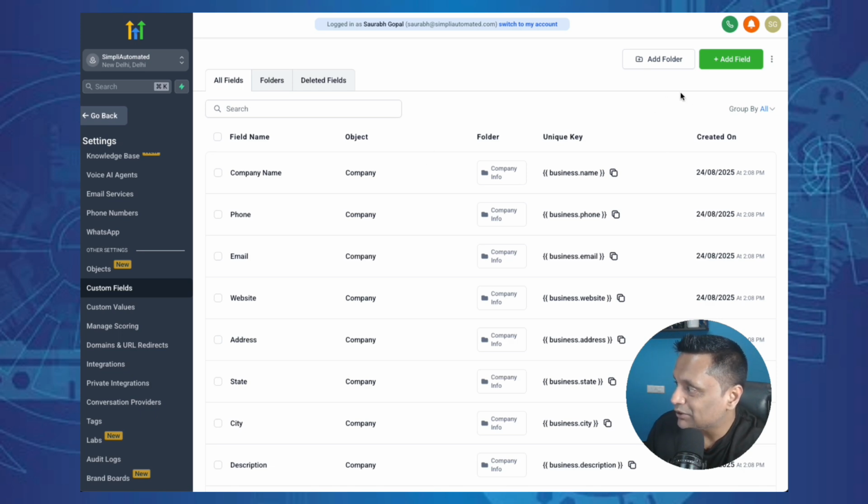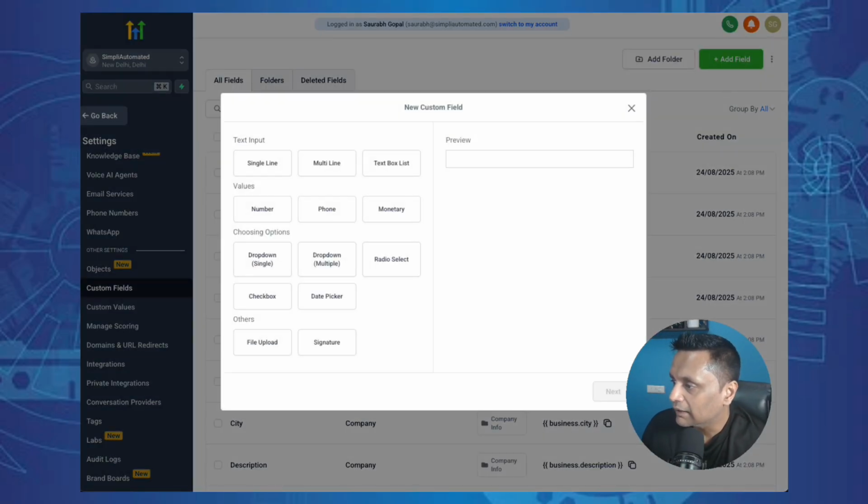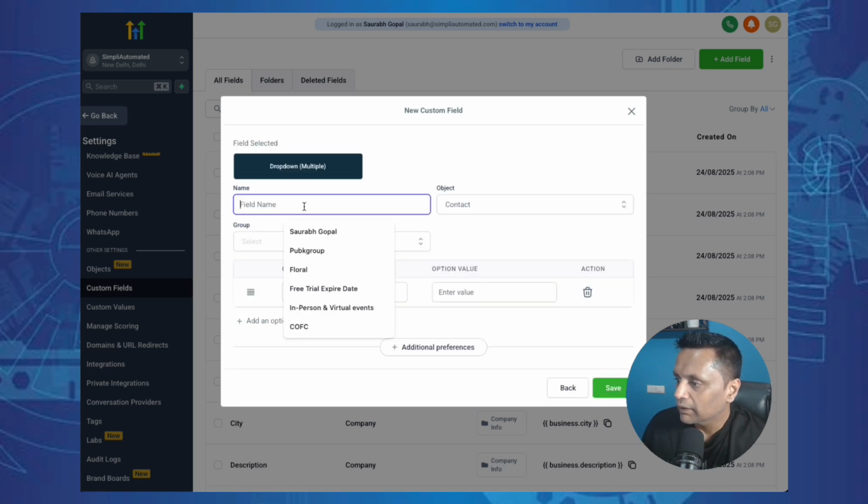So let me just show you how to create a custom field. For that, you need to go into the custom fields under settings, click on add field, and here you have the different options to select the input type. So for now, maybe I'll just select the drop down multiple. Okay, and then I click on next. Maybe I just name this as lead source.